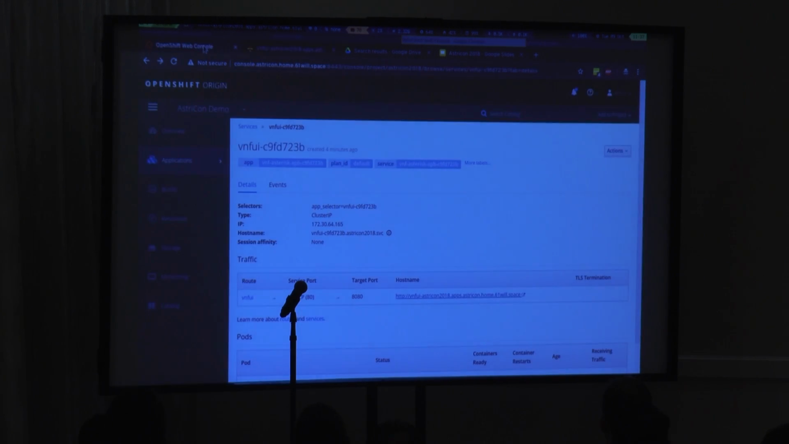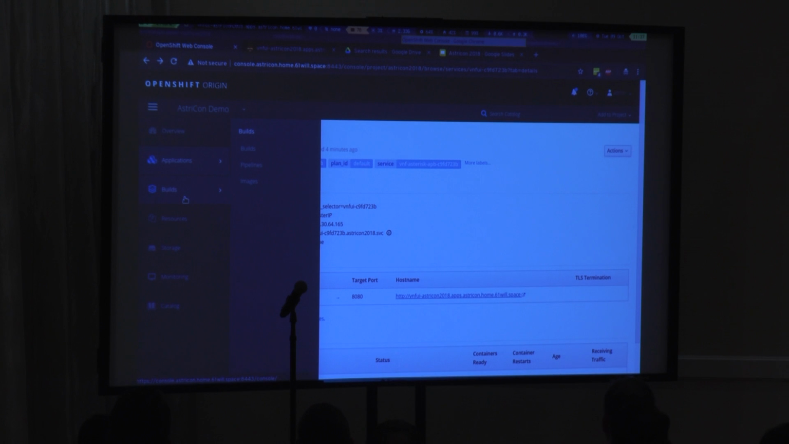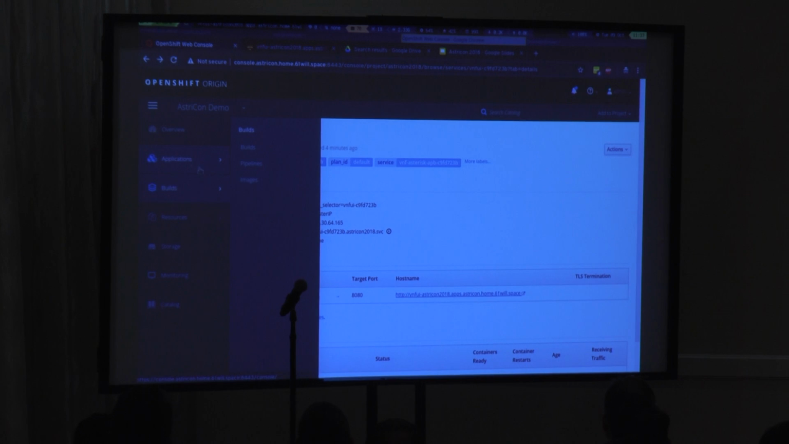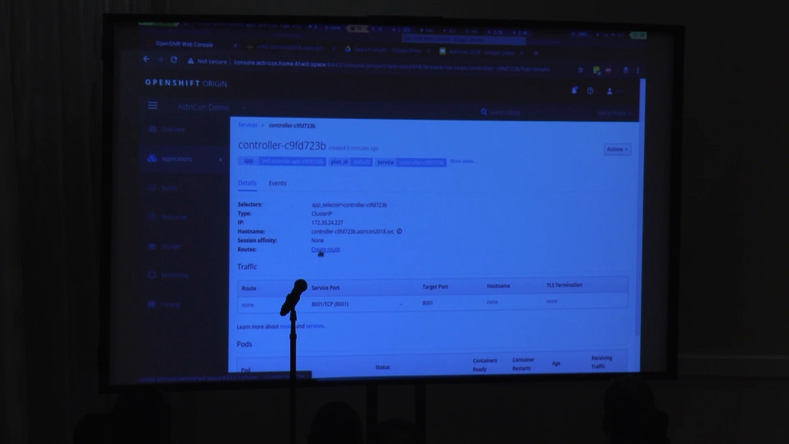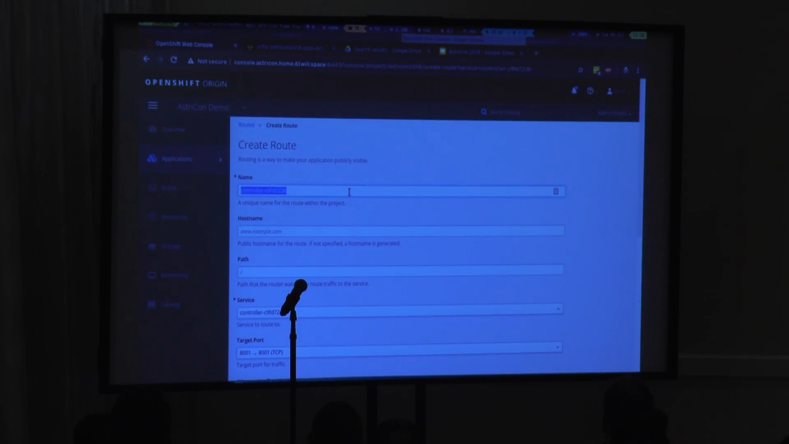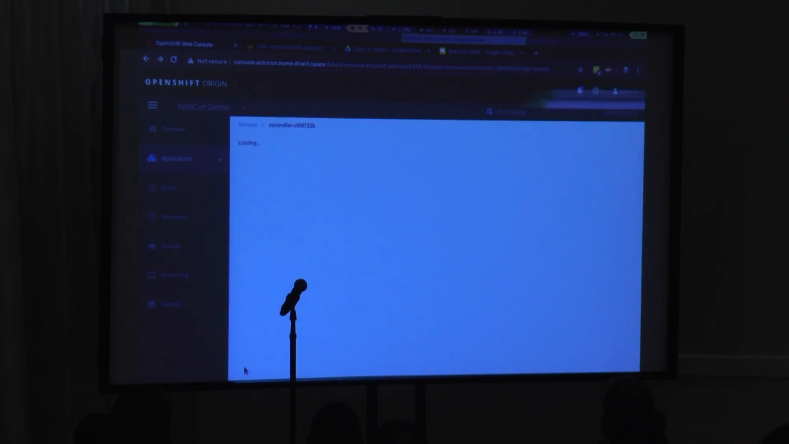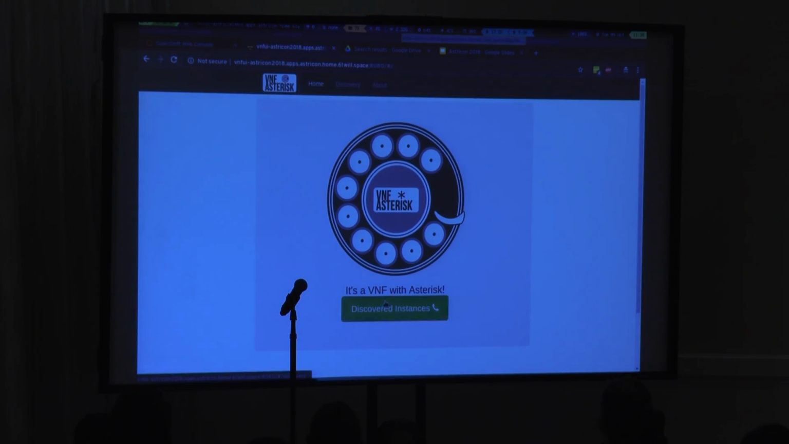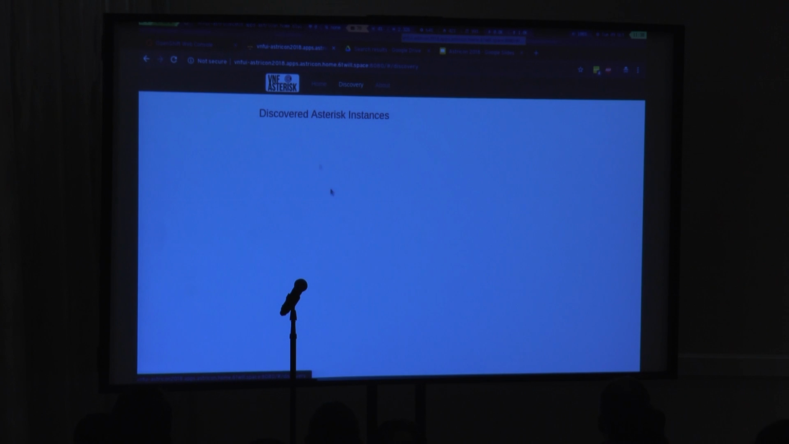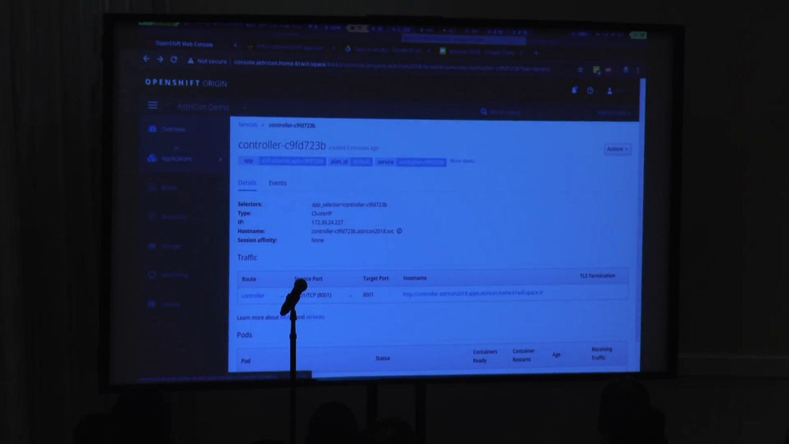So really the next step at this point is that the UI wants to connect to the controller. And that controller, again, is not exposed. So I go back to my service, I go to my controller service, and I create a route for it. I call it controller. And that would be it. So at this point, in theory, if I was at home, I would click on Discovered Instances, and it would list all my Asterisk instances that are running.